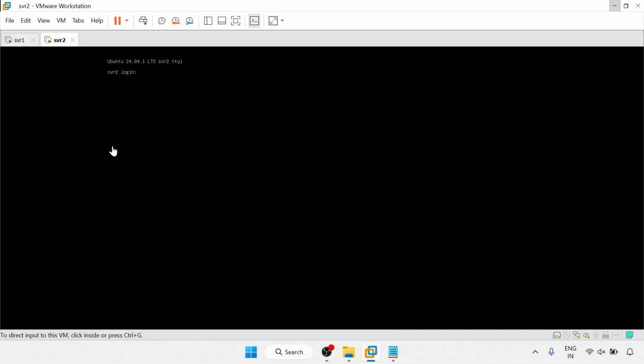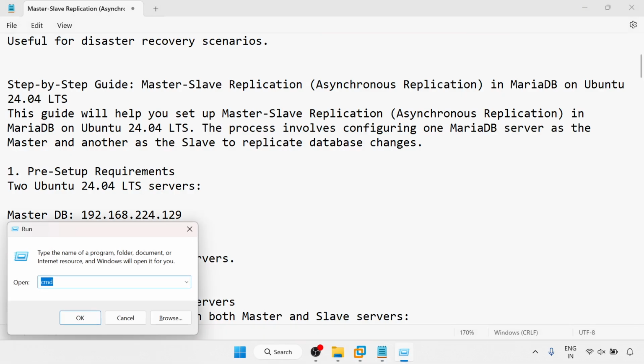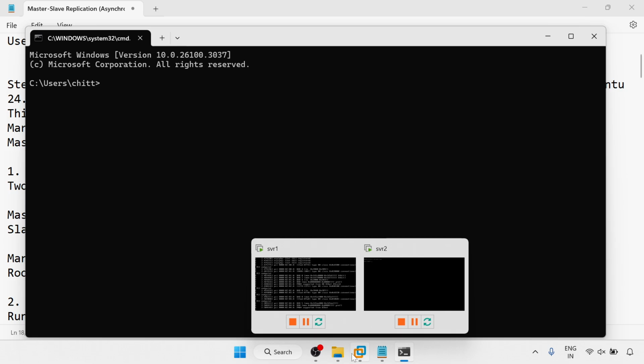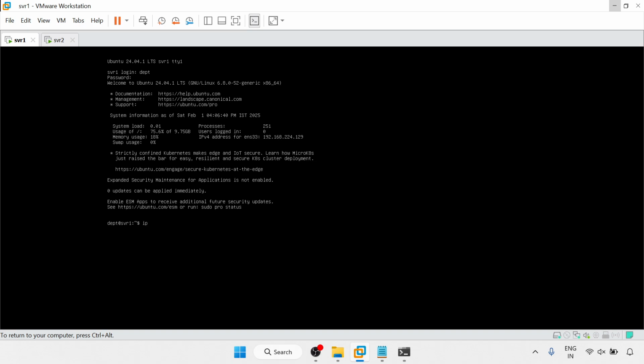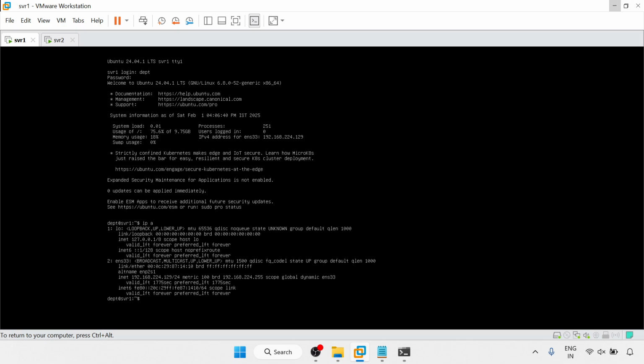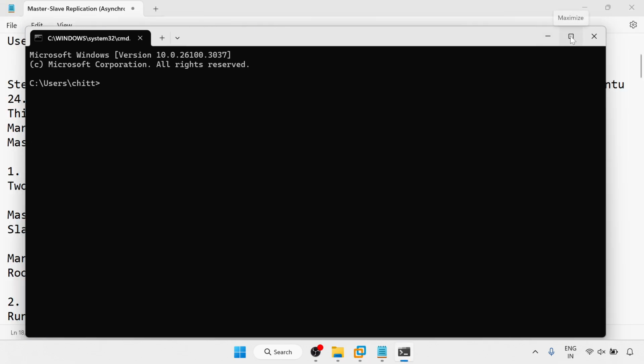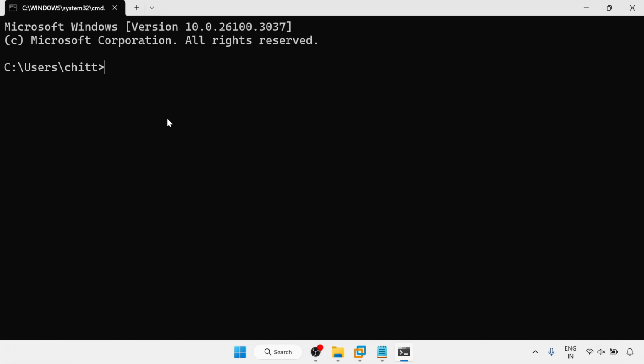Started. Now I am going to access both servers. I know the IP, or you can check with the IP command. You can log in on your server. I'll go to the first server, server one. Then run ip a, and you can see the address 192.168.224.129. Similarly, the second one is 130. I know that because I configured it myself.